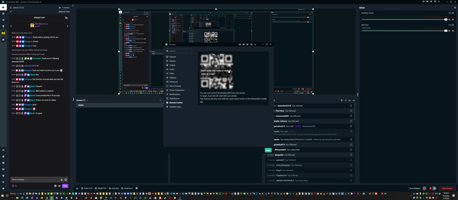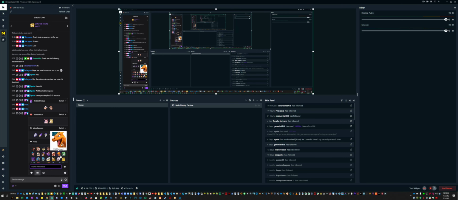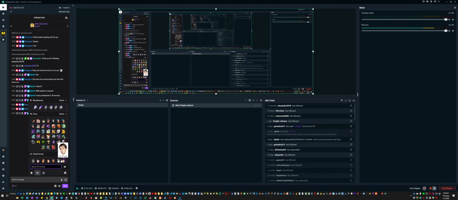This is really cool. So this is a remote control that allows you to control your OBS from your cell phone.